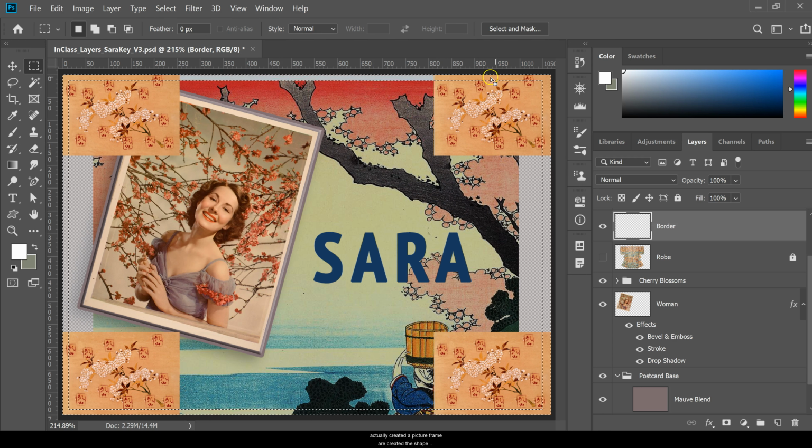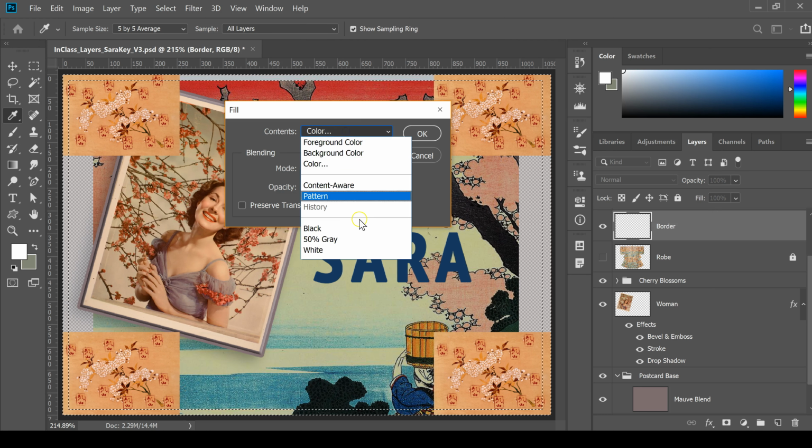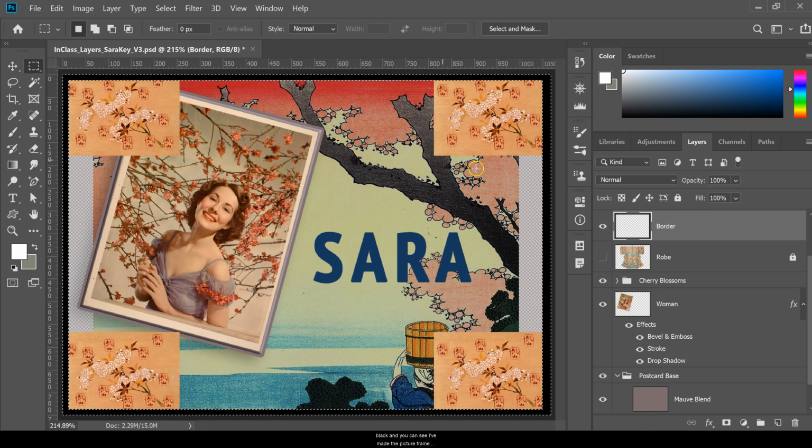So you can see I've actually created the shape of a picture frame. And then I can go edit, fill, and I can pick a color. Black, gray, and white are defaults. I'm going to pick black, and you can see I've made the picture frame. Control D or Command D, and that is a way that you could add the picture frame at the top, and you can kind of see it in a little preview.